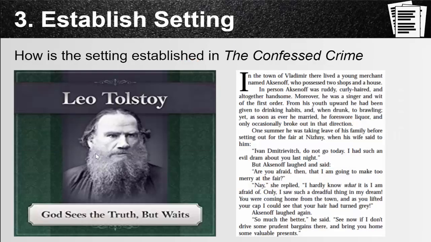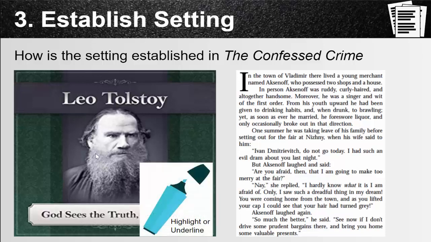So I would like you to take a moment to think about how Tolstoy does this in the Confessed Crime story. I'd like you to take a moment to pause this video and try finding examples of the setting getting established. All right, so highlight or underline. Ready? Pause.